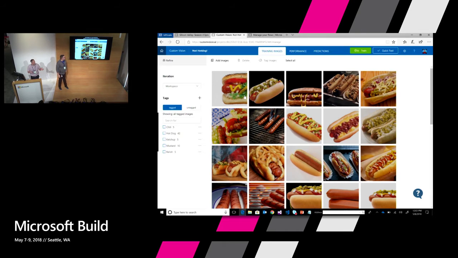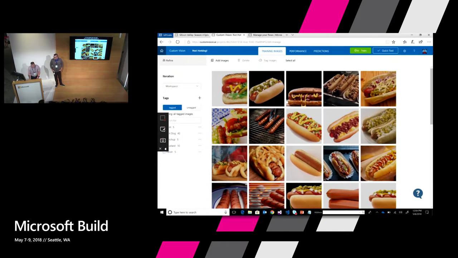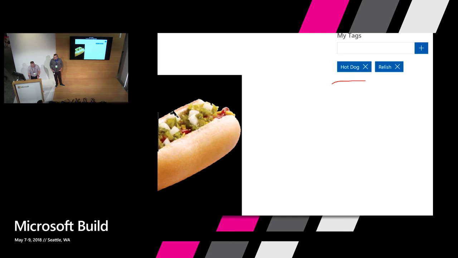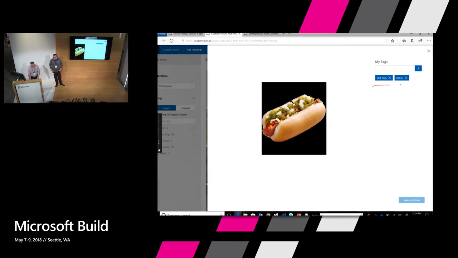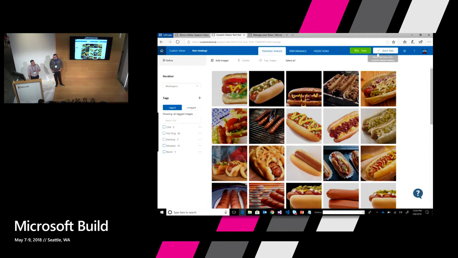So here, what I have done in advance is I have created this model, and I've created the model by uploading different pictures of hot dogs. And then what I've also had to do is go ahead and tag them. And so I've tagged these pictures as hot dogs, but I can also tag additional attributes such as if the hot dog has ketchup, mustard, relish, etc. So for example, if we take a look at this tasty hot dog, we will see that there is a hot dog and it is also relish. So with that said, I can go ahead and train my model, test my model, and then deploy it to production.